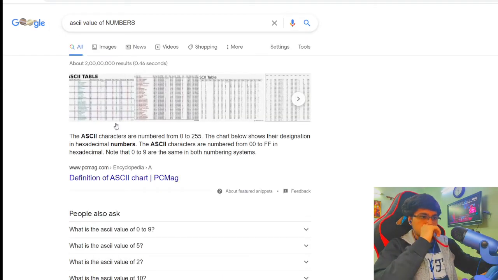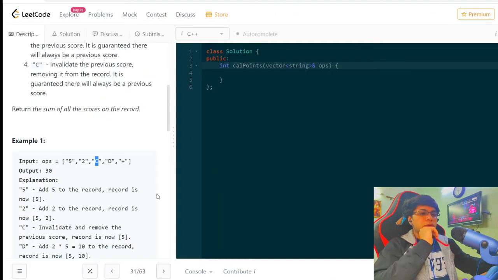And let me check the ASCII values for numbers also. ASCII characters are numbered from 0 to 255. No, that's the total. No, that's 0 to 9. Okay, I'm confused. Rather than thinking in that ASCII value approach, I can just use if and else to see if that element is C or D or not. So let's start with this question.